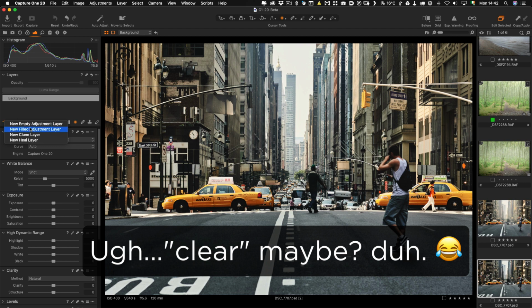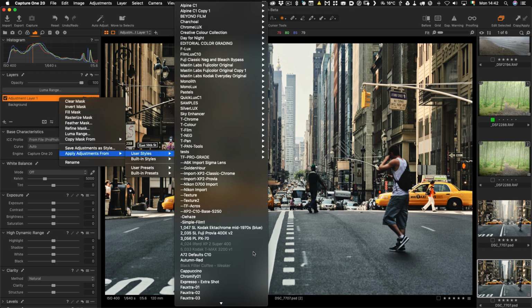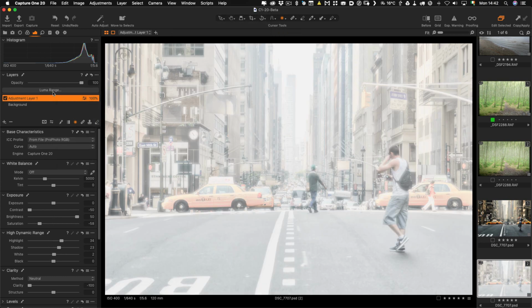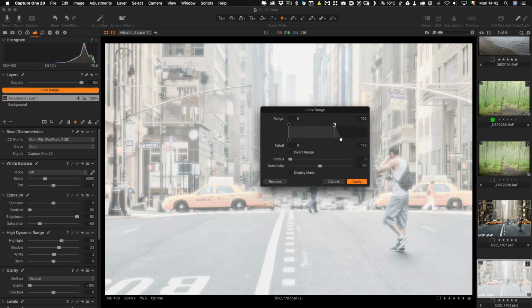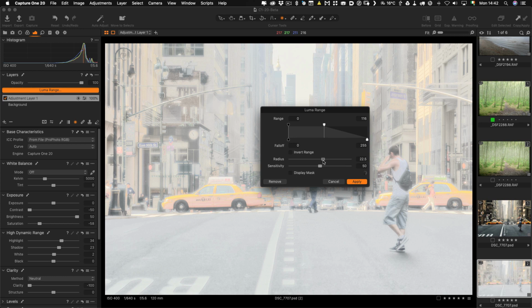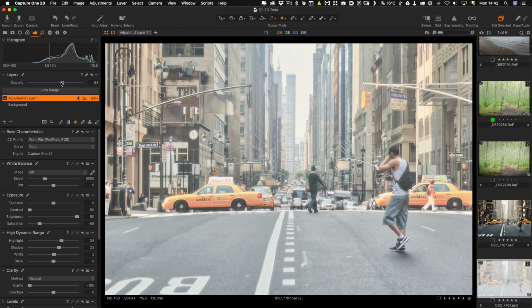So again, go new filled adjustment layer and apply adjustments from user styles and our Haze 2. Okay, and go to our luma range. And again, for my dehaze, somebody kindly created an Apple script for doing this in one go. So hopefully maybe somebody might be able to do that again for this. Okay, so I'm going to hit apply. And now we can just lower our opacity again until it's a bit more realistic.